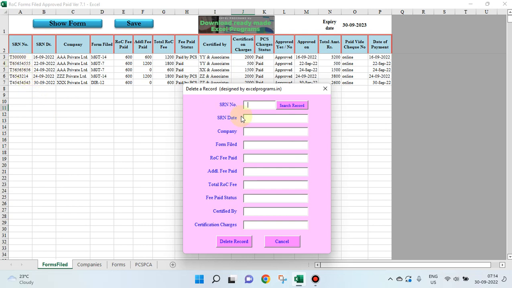Suppose you want to delete a record. I want to delete the second record. T 65654555. Enter, enter. See, the whole record is fetched. Now, the cursor is on this command button, delete record. Just click on this and this second record 6565 will go. See, it has gone. 6565 is gone.